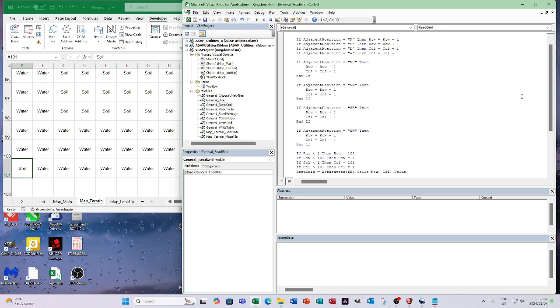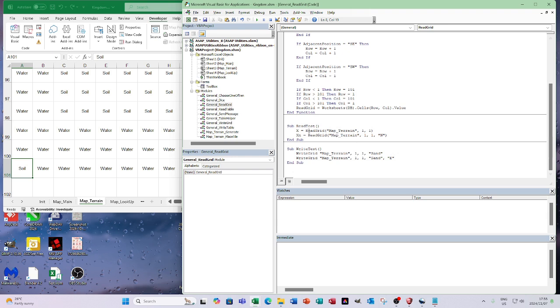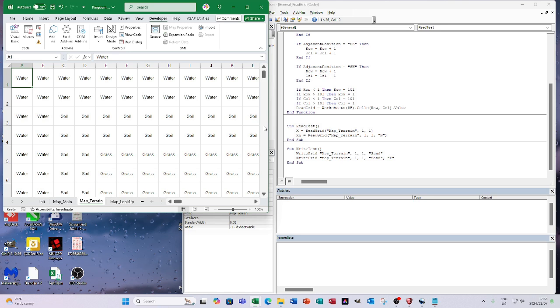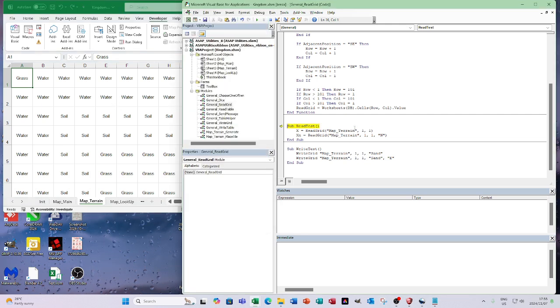I've already created 2 little test scenarios here. So let's test a read. Now you can see I have gone and modified 101 to say soil, and I'm going to make this one grass, just so that we can see that if we get returned water, we're not going to know whether it's actually doing what it needs to do. So let's have a look.